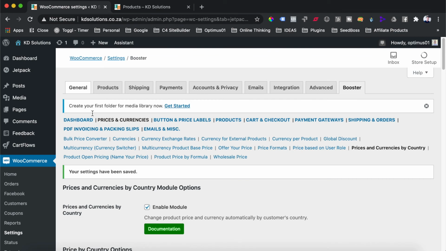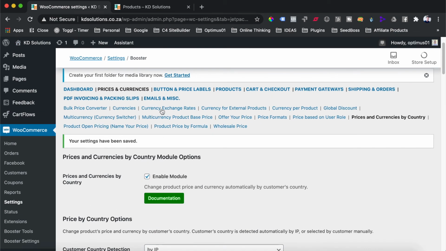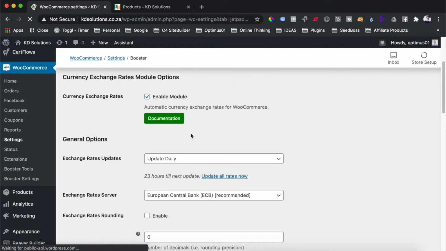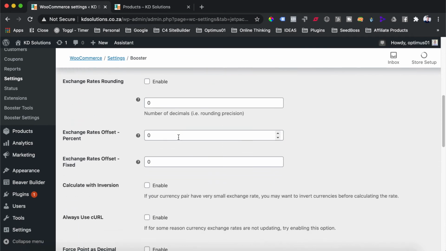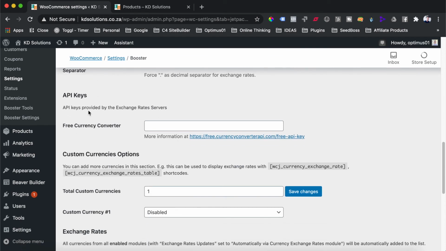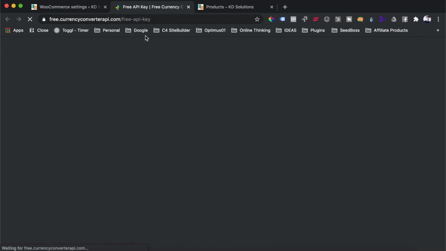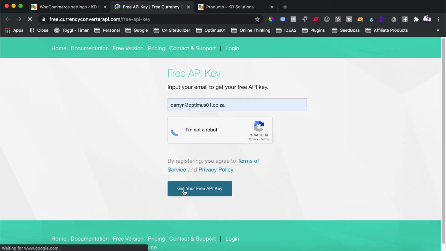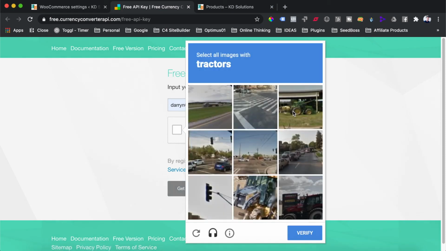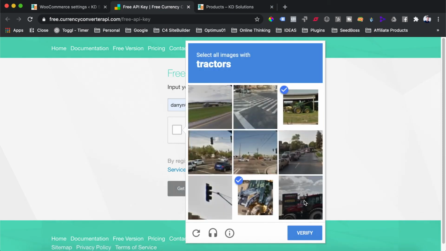So if you just go back to the dashboard here, where you want to go is to the currency exchange rates first. And you'll see on the currency exchange rates page, we have selected the exchange rates server, which is fine. But if you're having these problems, what you want to do is just go over to the free currency converter, click this link, and head over to this website. And over here, you can just enter in your email address, and you should be able to get an API key sent to your mailbox.